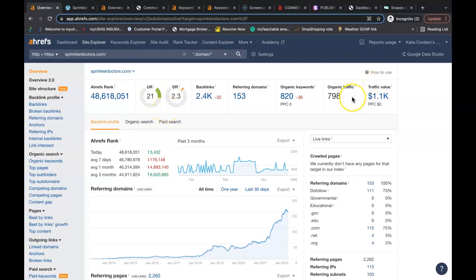At this moment, since he has all those location pages, he has about 800 people coming onto his website per month just through organic search alone. Google's finding them for 820 buyer intent keywords. And now he has 153 referring domains, giving them a total of 2,400 backlinks. Now, if these backlinks are good enough to rank him to the #1 spot, they're good enough to rank your website to the #1 spot.